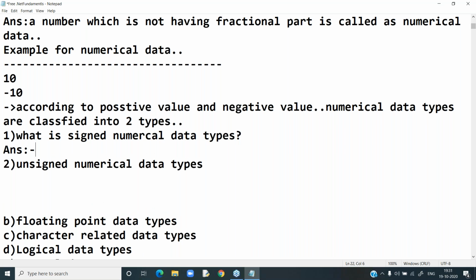What is signed numerical data types? Signed numerical data types will allow... Can you tell me what it will allow? Any idea about signed numerical data types? All of you, fast.